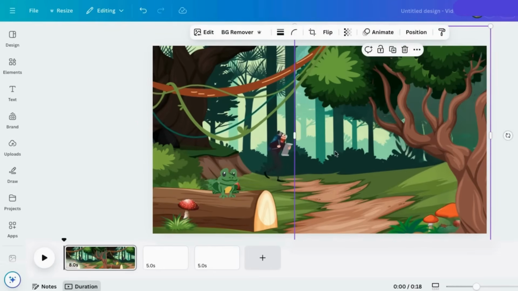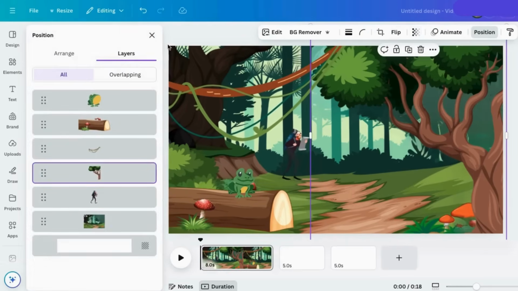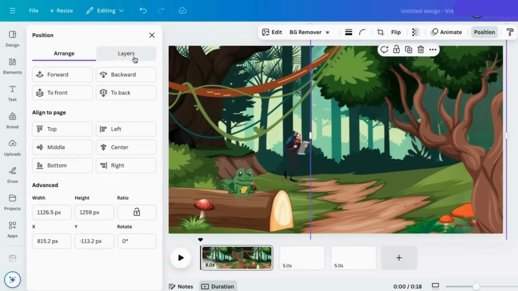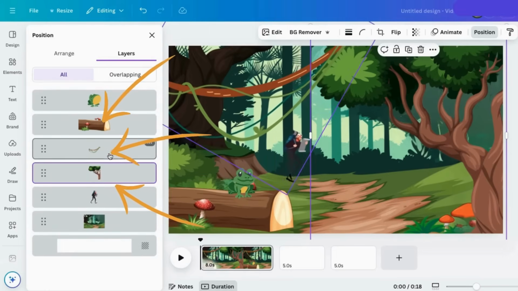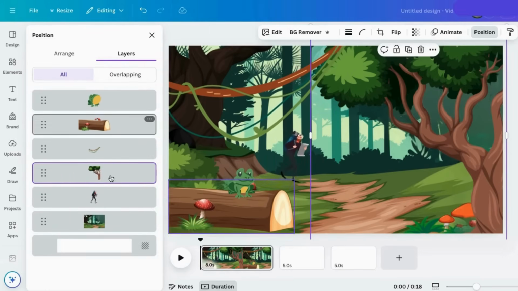So remember, go to Position, then to Layers to see everything on your pages. Drag layers up or down to change what's in front or behind on any page. Use Magic Grab, if you're on Pro, to separate elements into separate movable pieces. Remember, the more you practice, the better your videos will look. Try making your own forest scene and maybe even animate a hiker dude like we did today.